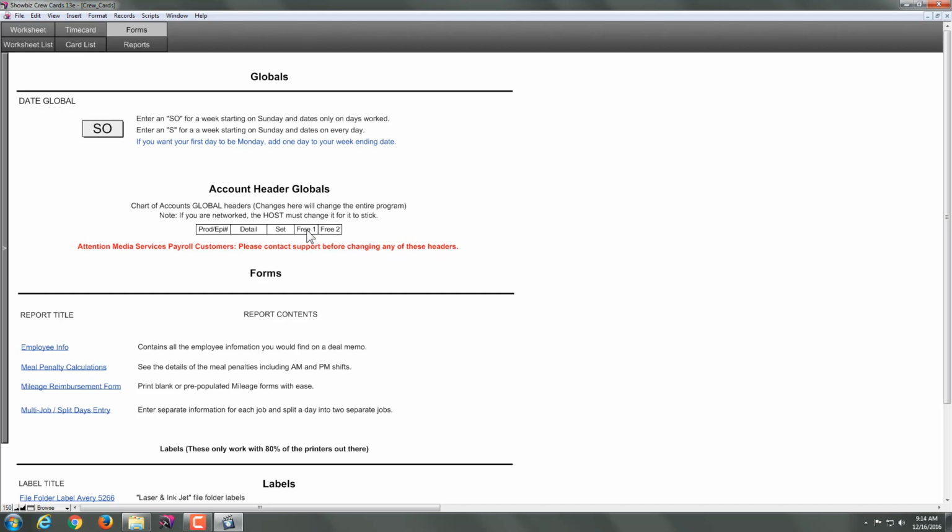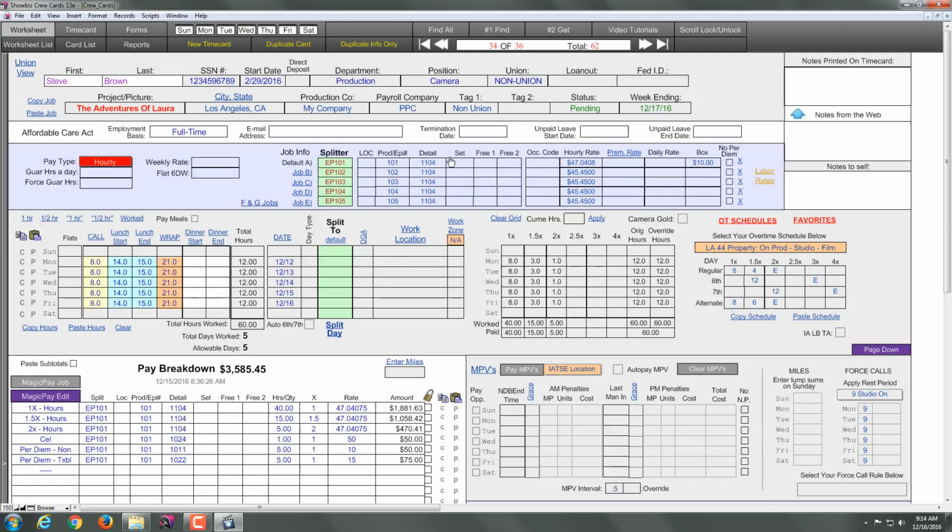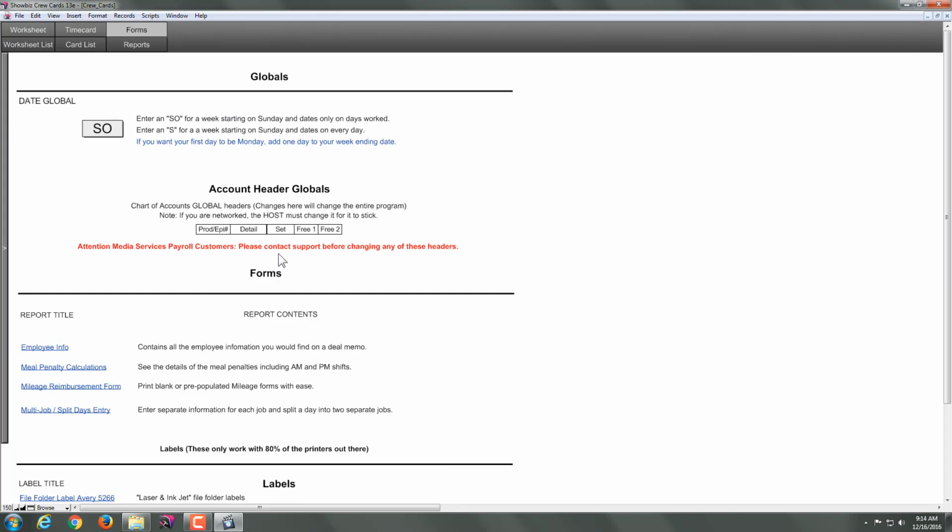Now the adjustment that's done here actually corresponds with the COA, or chart of accounts, that you put up here. So remember, you can change that there. But remember, if you are a payroll customer, please consult us, because we want to make sure that it's matching up with Media Web that you're probably using, and also with our payroll system, so that it would match up properly.